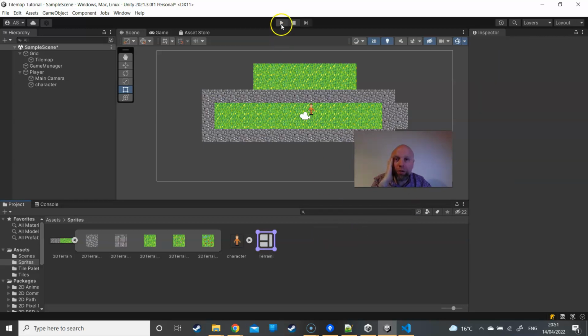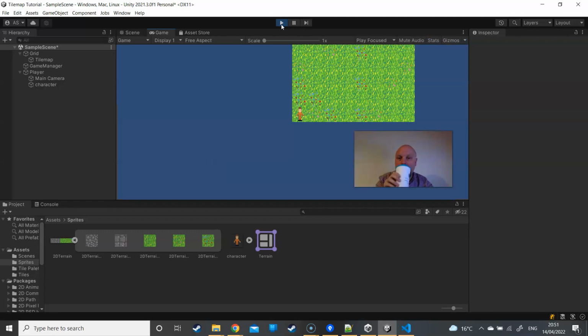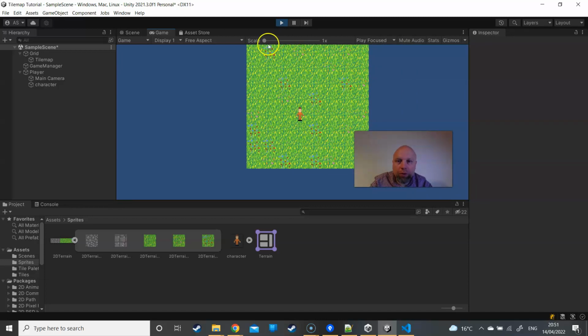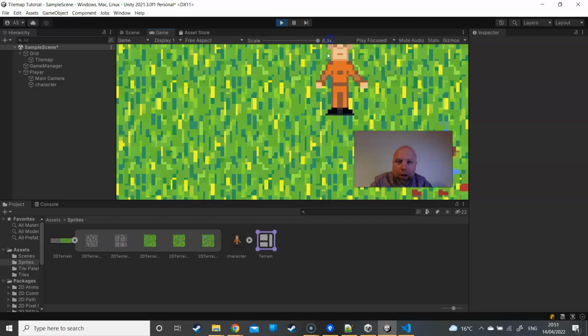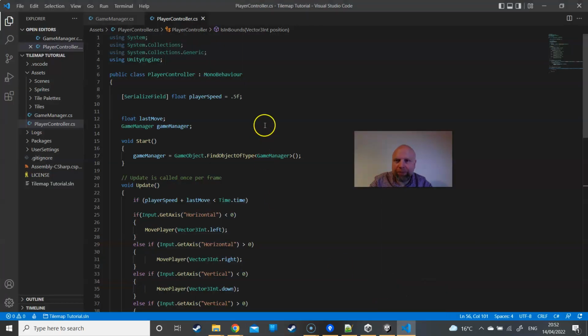Okay, so let's zoom back into the game. Let's zoom right in. We can see there's no gaps anymore between the tiles, so that's fixed that issue. So that's a good start, using the Sprite Atlas.